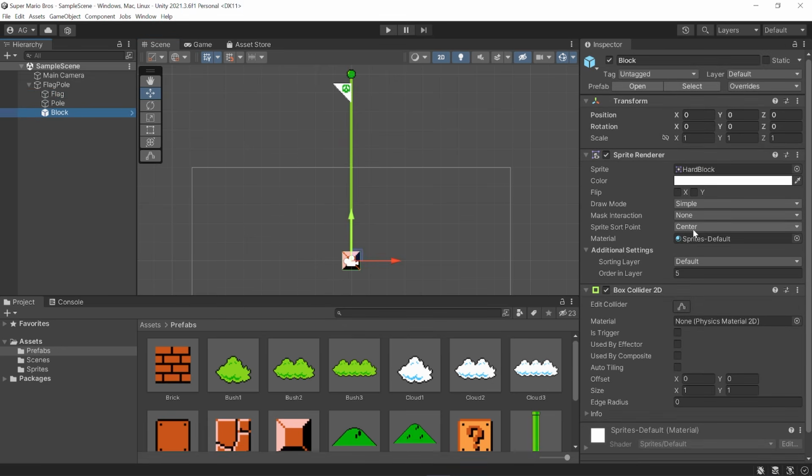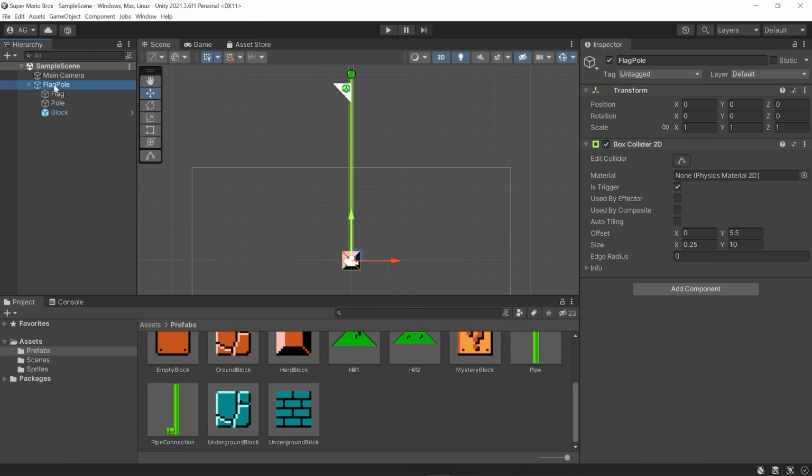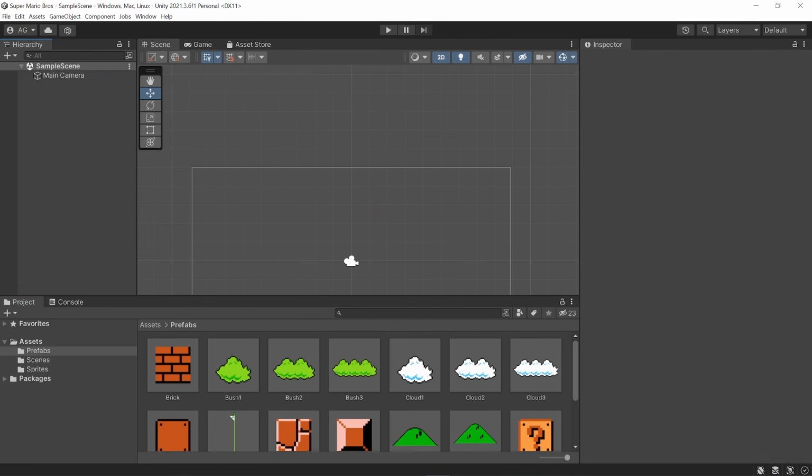All right, from here, I think that's good with our flagpole. We can go ahead and drag this into our prefabs folder, and then we can delete it from our scene.